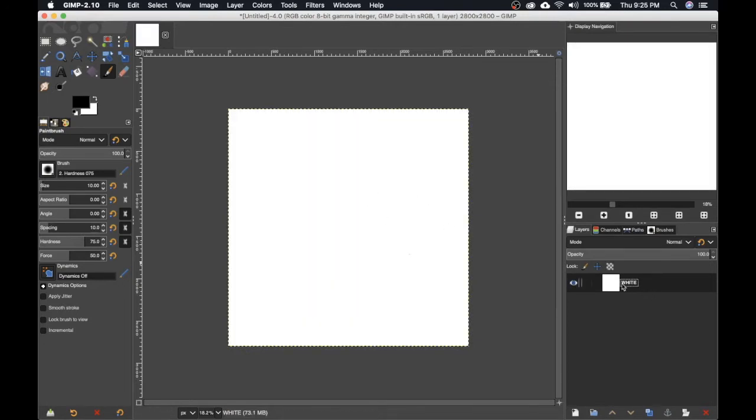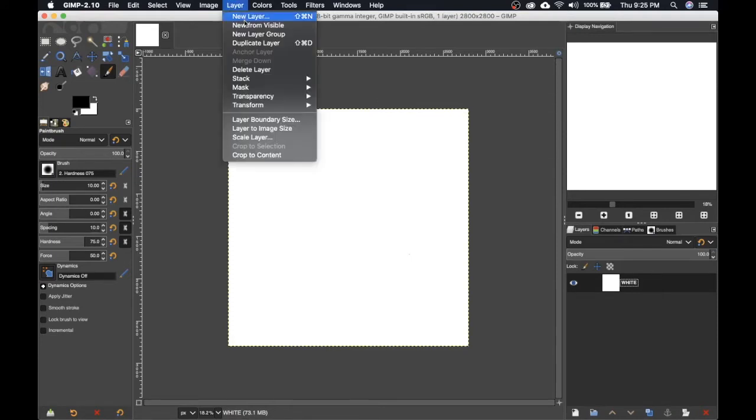Okay, moving on. So I've renamed my layer to white. It just helps me recognize things. So the first thing I'm going to want to do is create a grid layer. So I would go to Layer, New Layer. You'll see here, if anything has a keyboard shortcut, it'll show it right beside it. To me, as many things as I can do with keyboard shortcuts, the better.